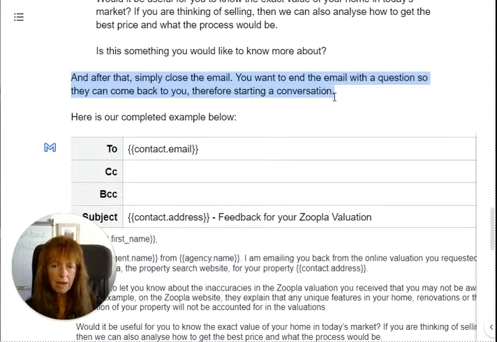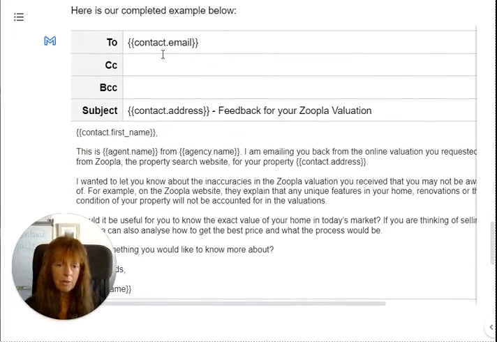And after that, simply close the email. You want to end the email with a question so they come back to you, therefore starting the conversation, which was the whole point of the email in the first place. That is the point of an email or text or anything. Okay, so Dan's put a completed example below here.